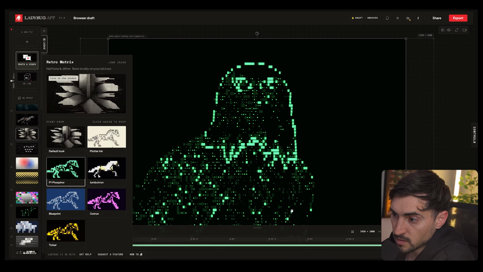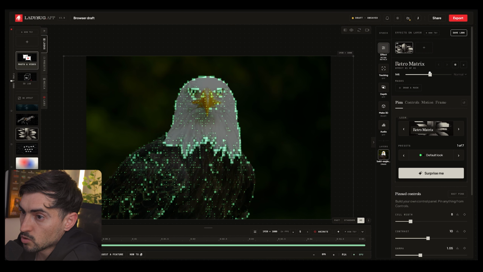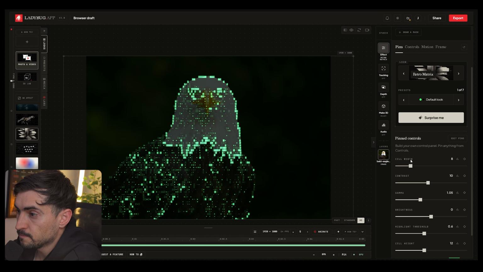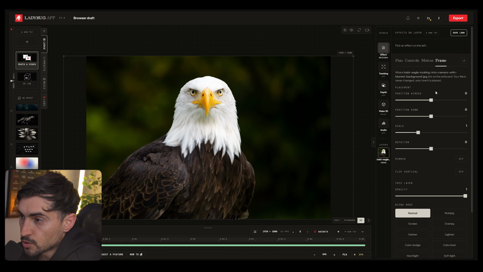You got retro effects, you have full control, and then on the right hand side you've got full control over how you use it. So it's very versatile. It's very in depth, this one. You can also add motion as well.